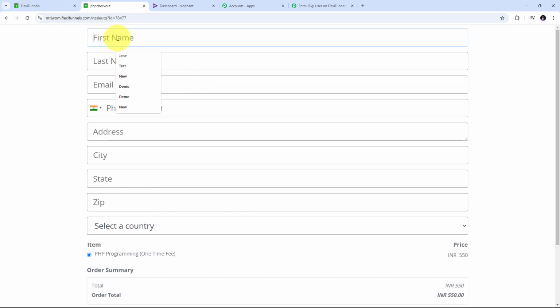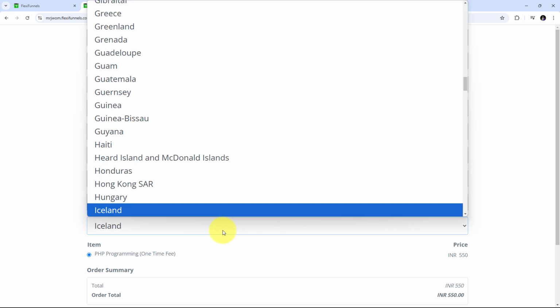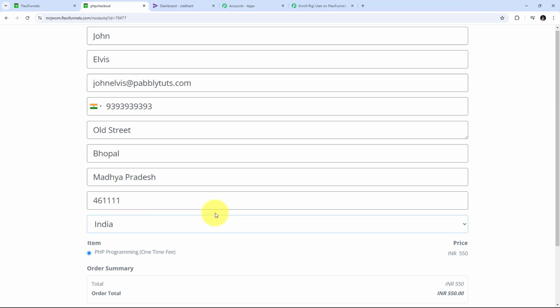Now first I have to give the first name. So here the first name is going to be John. I have to give the last name, that will be Elvis. Email ID will be johnelvis@pabblytudes.com. I'm going to give a random phone number. And also I have to give the address. So here my address will be Old Street. City will be Bhopal. State will be Madhya Pradesh. And I have to give a random zip code. And I need to select my country. So here in the country, I'm going to select India.